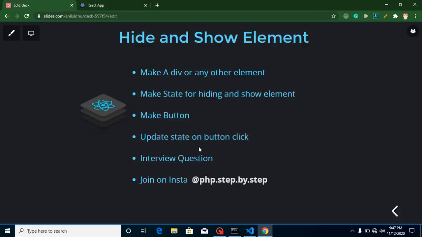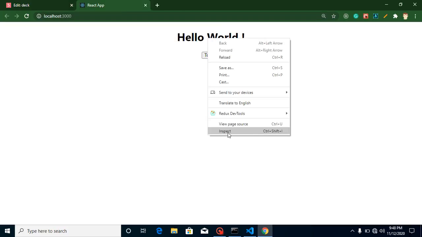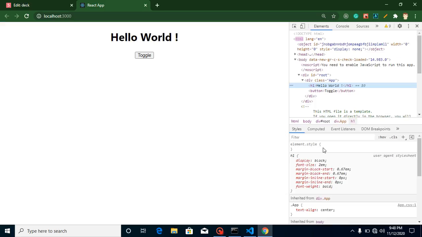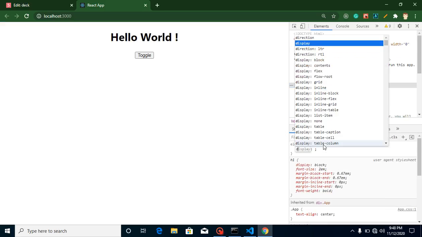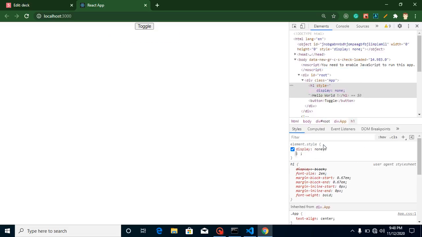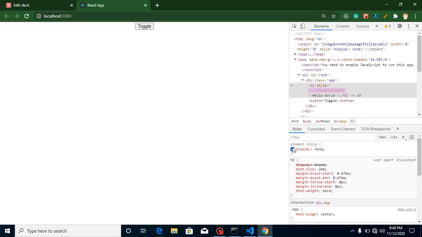So now it's time for an interview question. This interview question is not only related to hide and show, but it will impact your performance also. My question is, in React JS, why should we not use style for hiding and showing an element, right? Even though we can use this kind of stuff like in jQuery, right? We can simply make this element display none and display block, right? So why should we not use this technique in React.js?